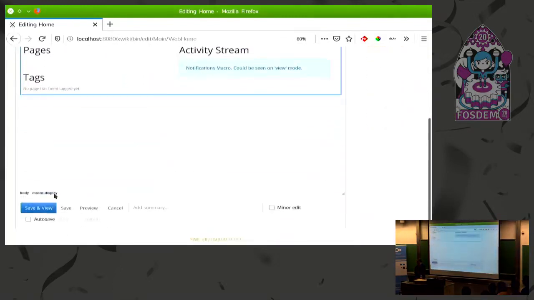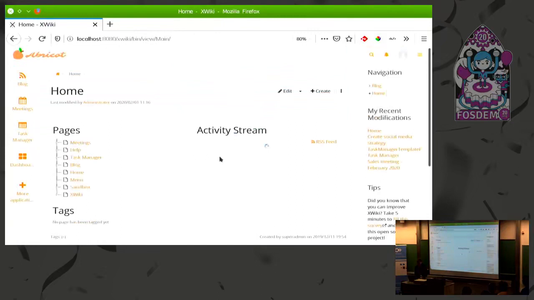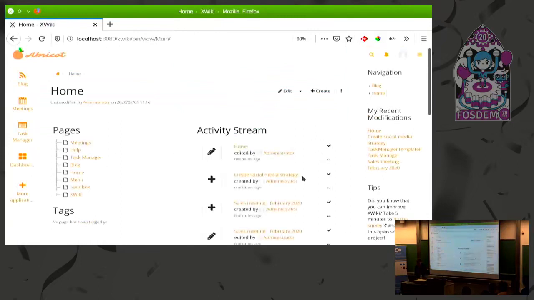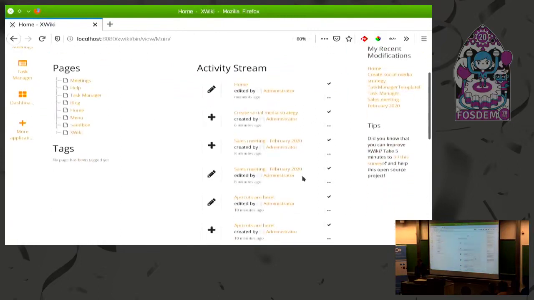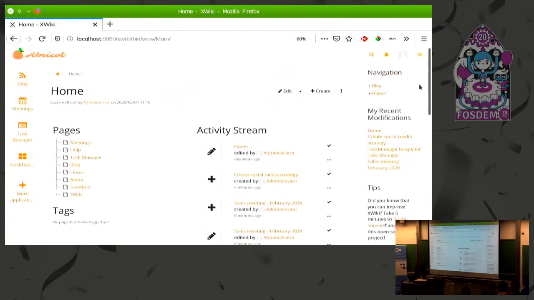So right now, I have a beautiful dashboard with the pages of my wiki and with the activity stream of my wiki. There are also notifications included, so I have a notifications panel here. I can configure email notifications. Whenever there's a change on the wiki, I get notified by email, which is something you may want when you do an intranet, because you want to know what's happening on your wiki.